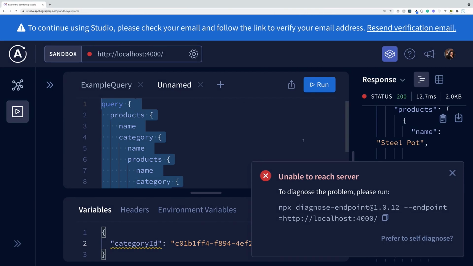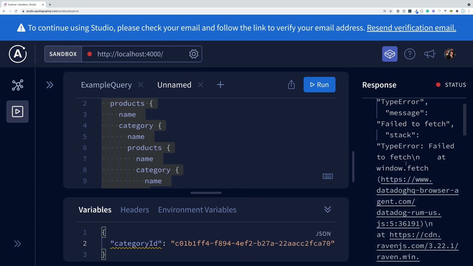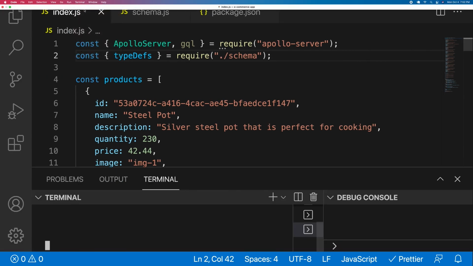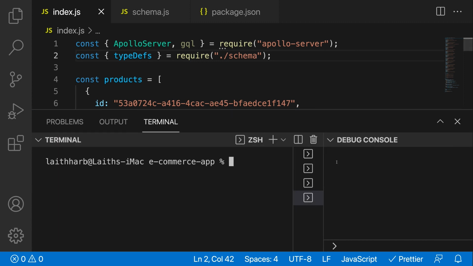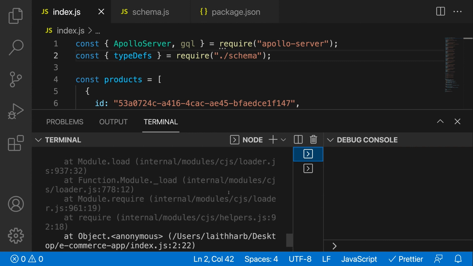And if I were to save this and run this again, you can see that it has completely failed for some reason. Let's actually open up the terminal to determine why. So let's close this, open that. Okay, so we have an error. Now what is that error?